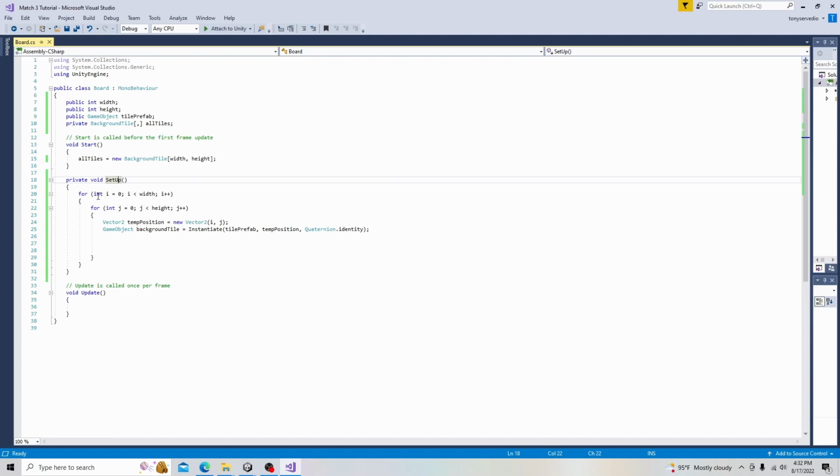Now, in order to define what's going to be incremented, because we just said that we are going to increment, now we have to tell it what to increment. So we have to give a position to everything. So we have a Vector2, it's called temporary position, and it's going to be equal to a new Vector2, and it's going to be based on these i and j components that are being incremented.